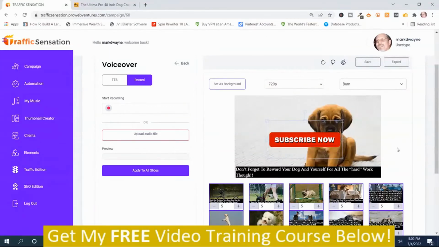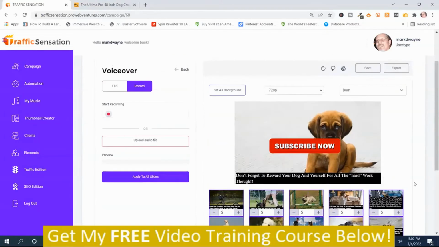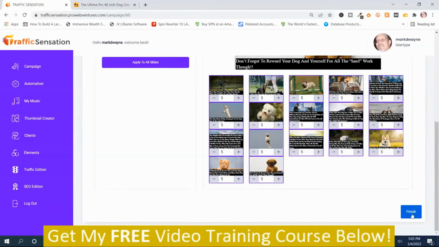I'm just showing you how the program works, giving you a demonstration, so then you can decide whether it's something that you're interested in. Now, when you're done with it, you have an option to preview it, which does take quite a long time to render. I just want you to be aware of that. Or you can finish it. So I'm just going to go ahead and push finish.